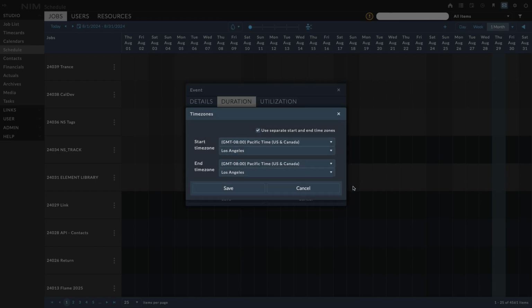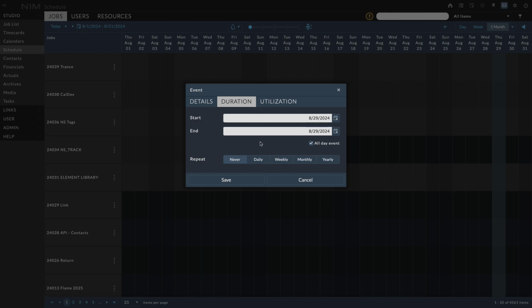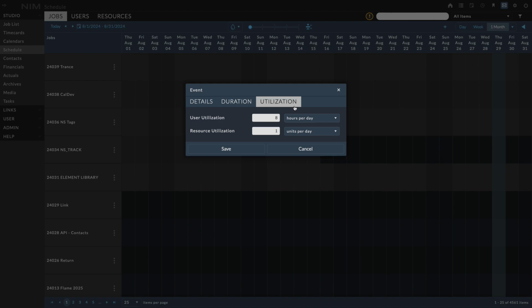If I select my time zone button, I can choose individual start and end time zones, but I can also turn off use separate start and end time zones and use a single different time zone for this event. In this case, I'm going to go ahead and leave all day event selected. We additionally have options to repeat the event: never, daily, weekly, monthly, or yearly, and we'll look at those in another example. Lastly, we have our utilization tab.